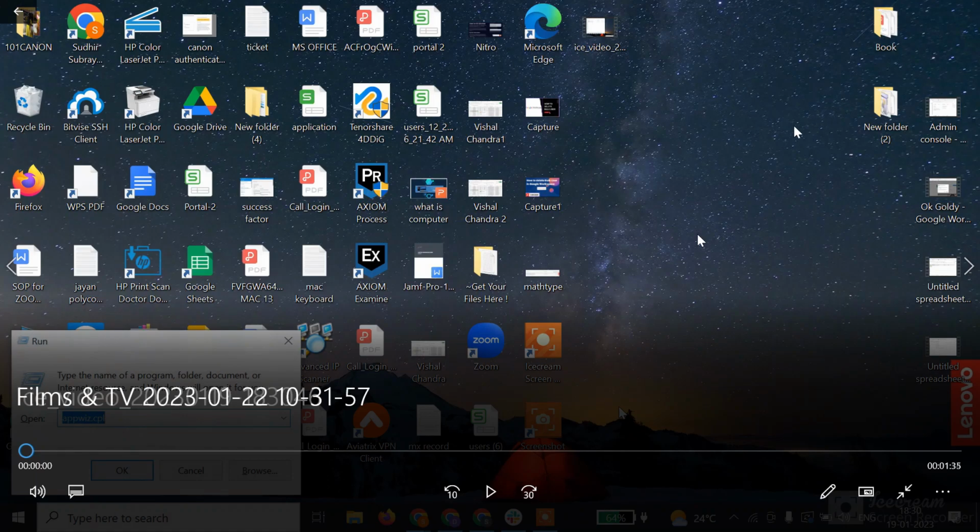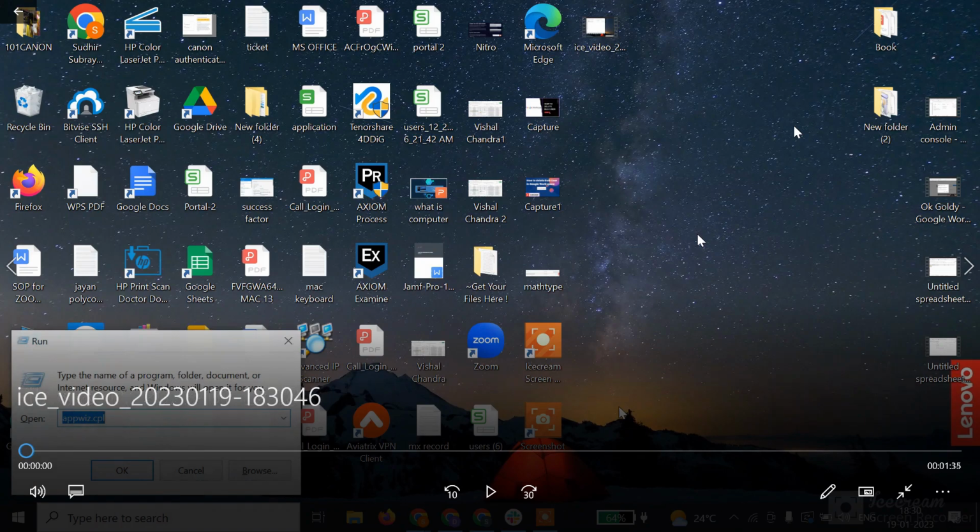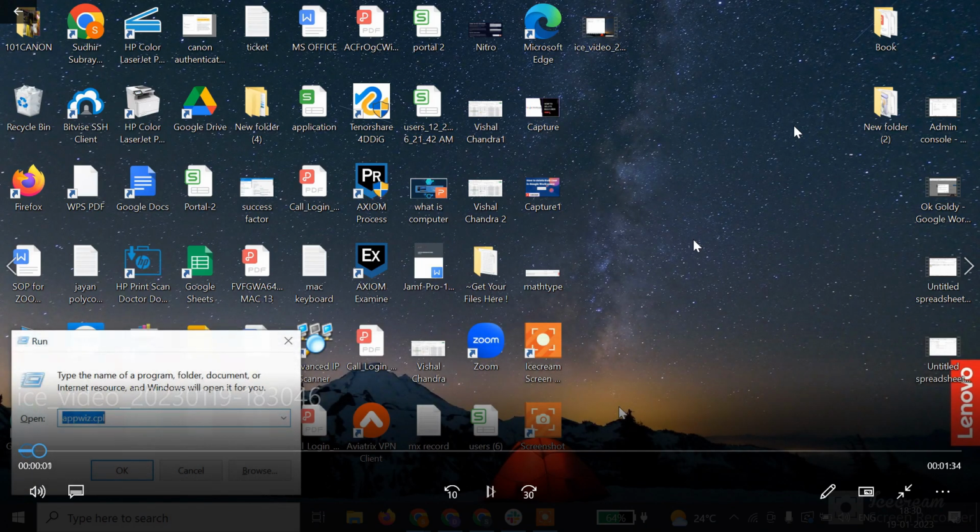Hi, today I will show you how to install Hyper-V in Windows 7 or Windows 10, because by default Hyper-V is not showing in Windows 10.